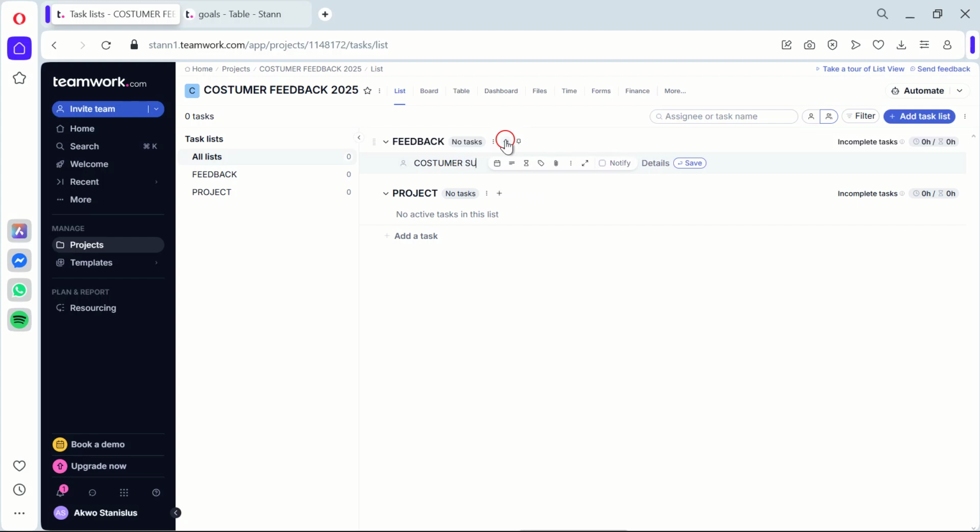Lastly, it's important to assign each task to a team member. The reason we do this is to ensure that someone is responsible for addressing each piece of customer feedback.